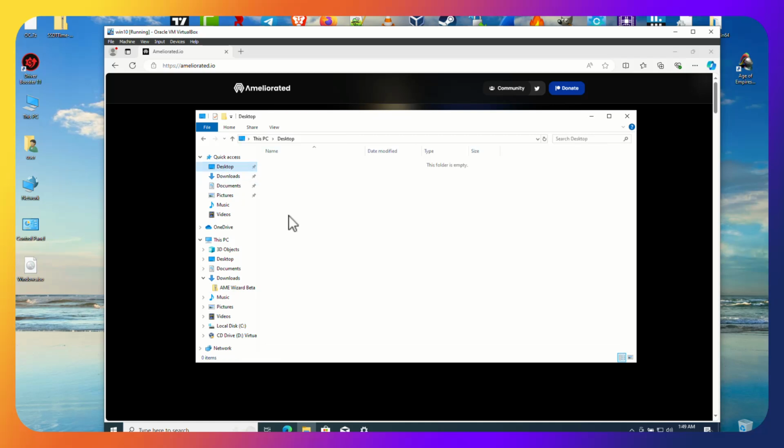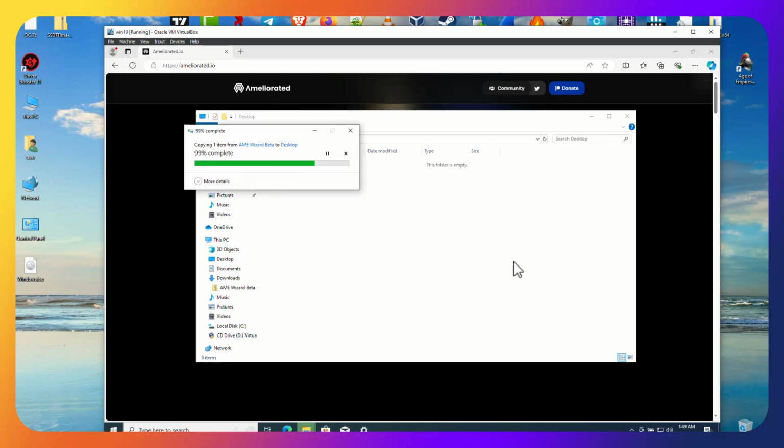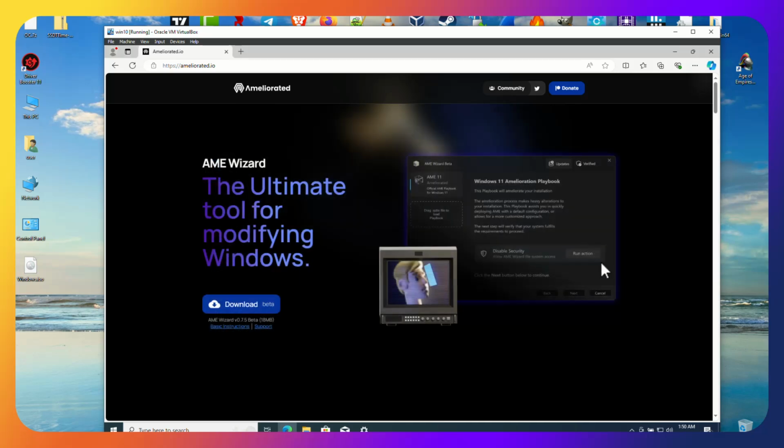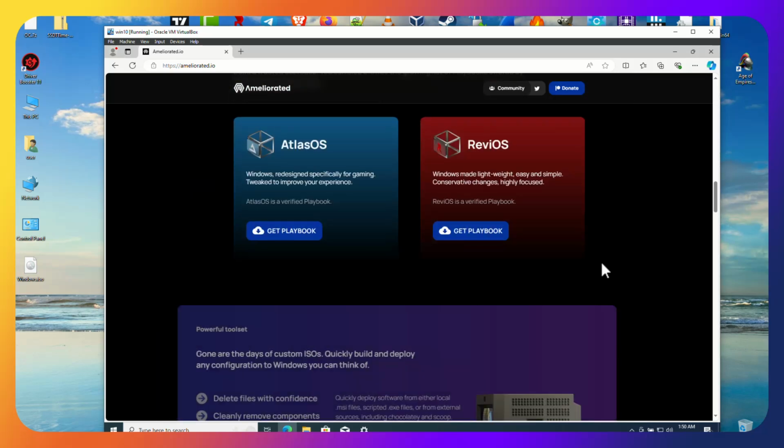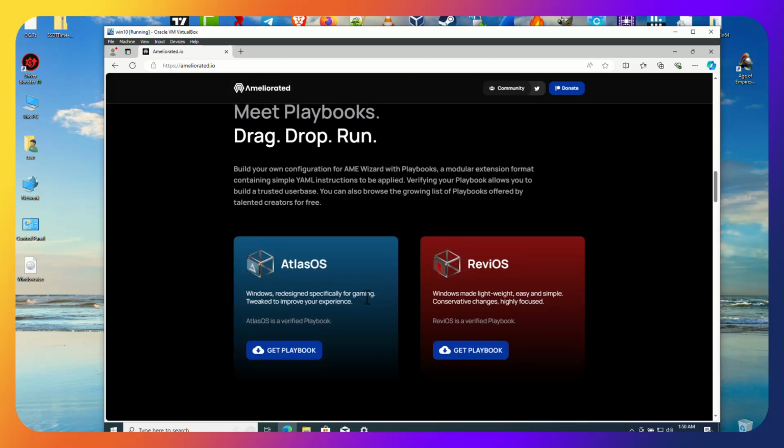We are going to put it on the desktop, and after that we have basically two options. One is Atlas OS, the other is Revi OS. Revi OS is an even more cut down version. It's made to be lightweight, easy and simple, the same way as we had back in the time of Windows XP, and most of the things we basically don't need from Windows 10. So I will start with and show you Revi OS.